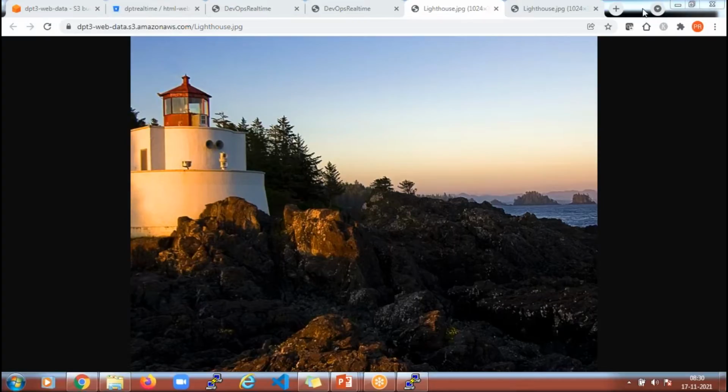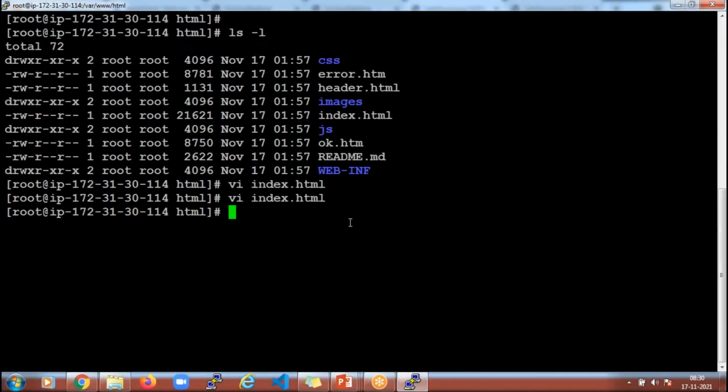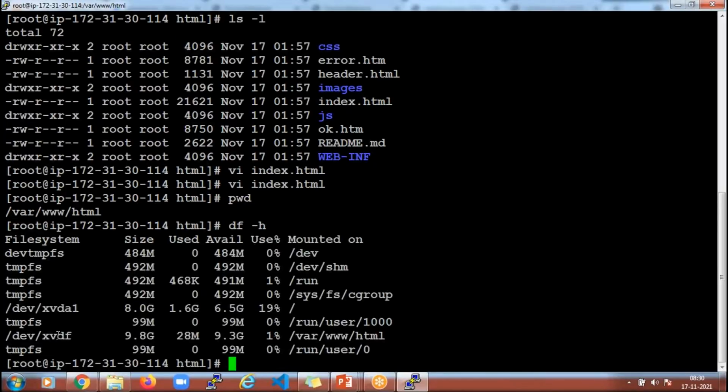Yeah, okay, thank you. So, when we mounted that var www html folder on a new file system, if we keep some data on that, will that space be added on the root partition as well? No, right? Any data that you keep in the var www html location will be eating the space only from the xvdf volume. Okay, if we unmount that, then that data will go to the root again, right? Correct. Okay, yeah, thank you.